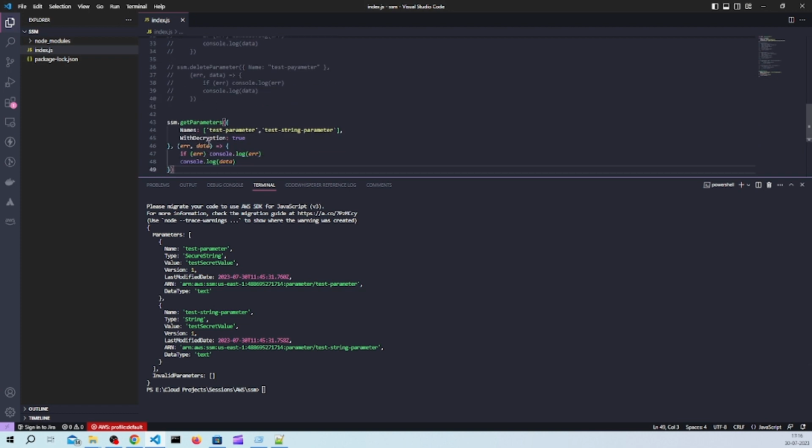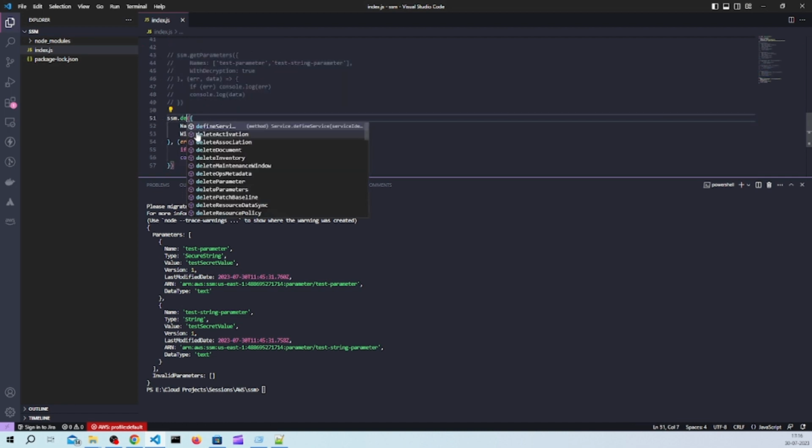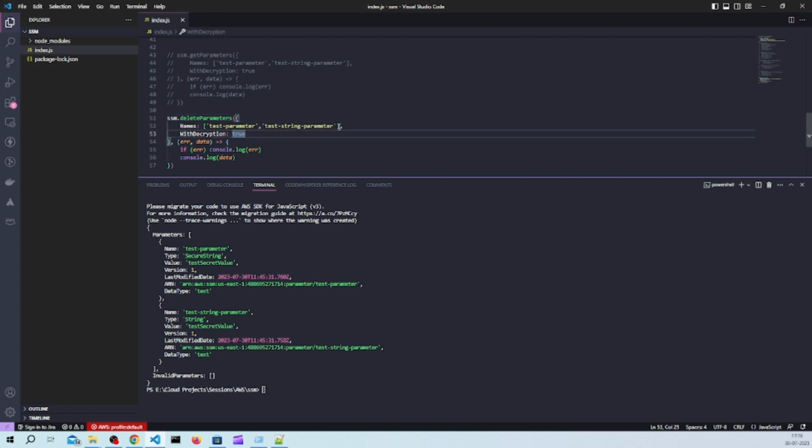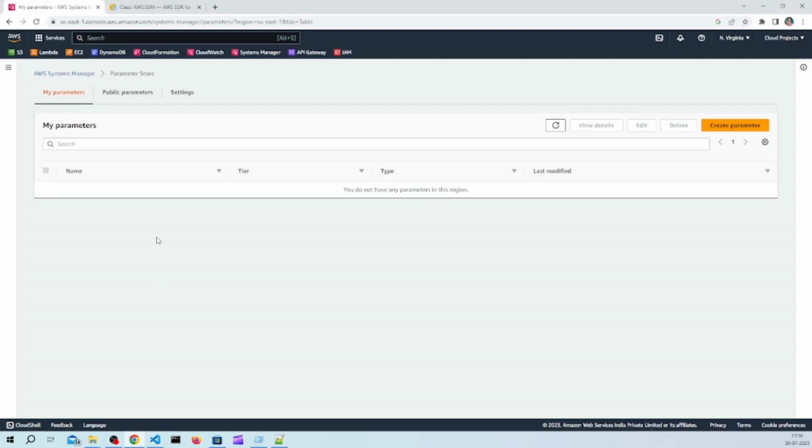And the same way, if I want to delete these, then we can simply copy it, paste it. We can delete multiple parameters at a time. Delete parameters. So I want to delete these parameters, just specify the names, and then we should be deleting these parameters. So the parameters are deleted. Let's go back to the console and see. So the parameters are now gone.